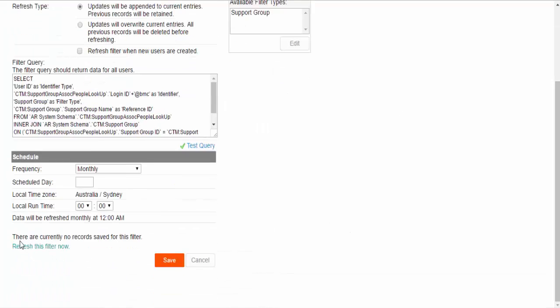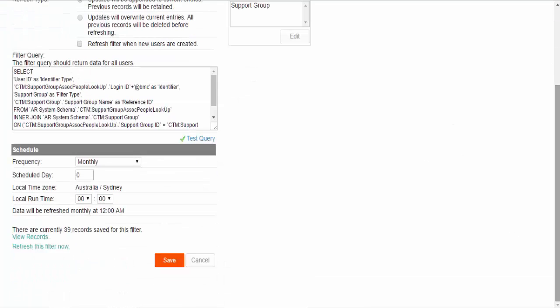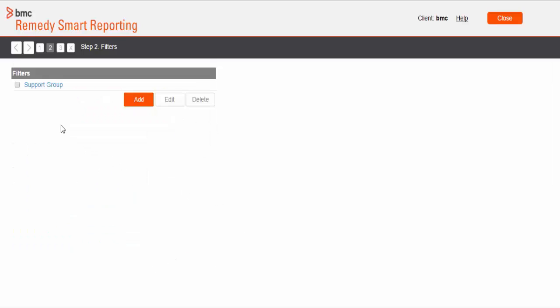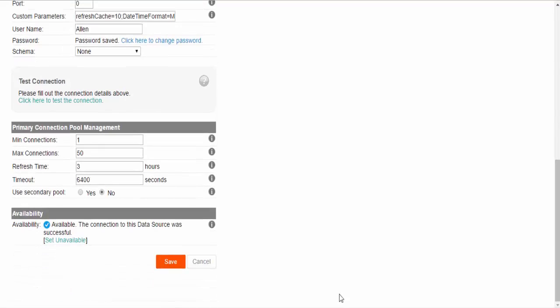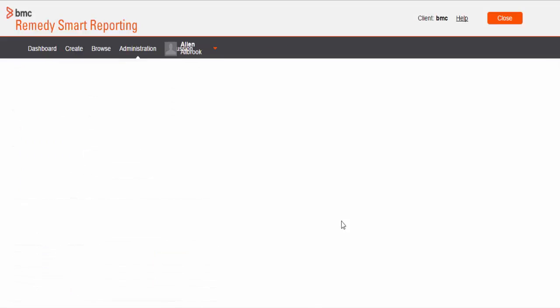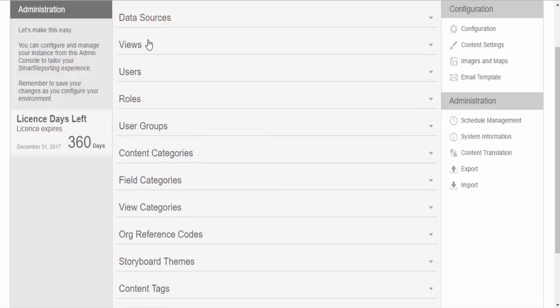To make it available, we need to refresh this filter manually for the first time so that values get populated. Click on the link refresh filter now, and you can see the filter list is available with some values. Now click on save. Go to step number 1 and save the data source. Now we have our data source configured with the source filter.